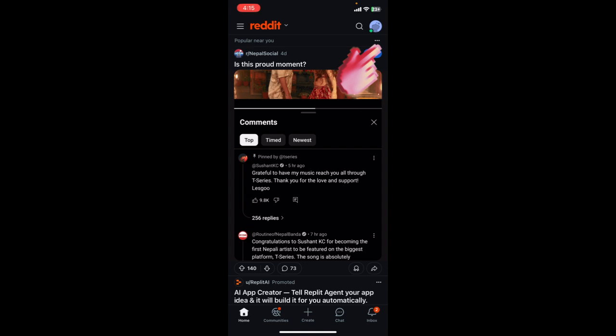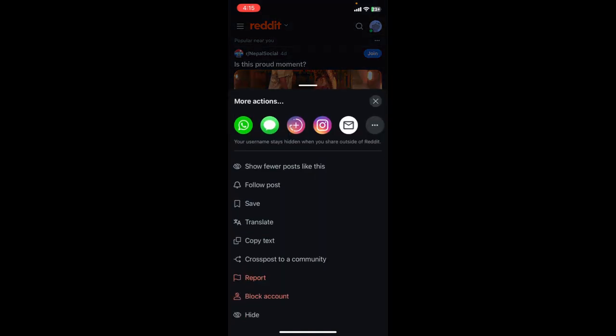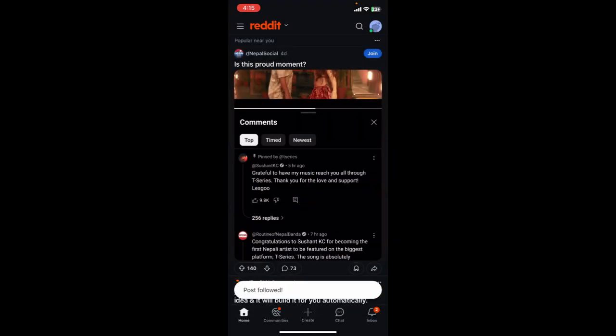Now look at the top right corner of the post where you can see the three dot icon or menu icon. Tap on it. You will be provided with multiple options over here. Just click on the second option, follow post. And that's it guys. That's how you're gonna follow post on Reddit application.